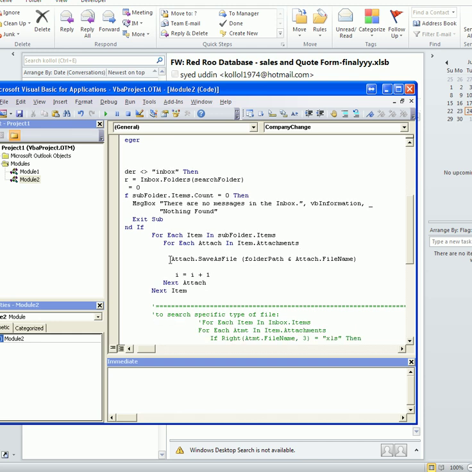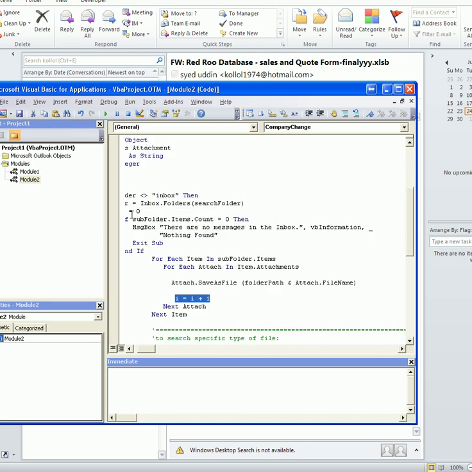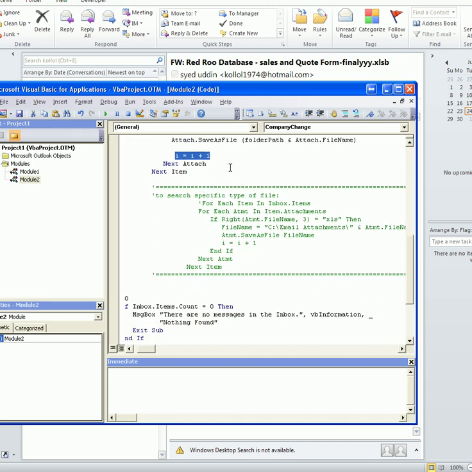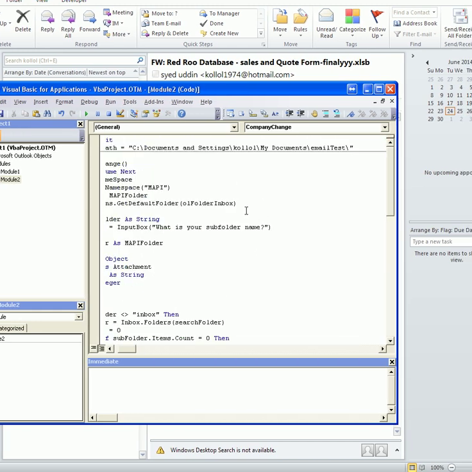So it will save. If it finds any attachment, it will just save into that path and with the file name, and it will go to the next, because I goes from zero, you know, just a common looping thing. If you want to search for a specific type of file, for Excel, you can just create another little If statement, if attachment.FileName is XLS, then blah blah blah. It's not a very hard thing to do.